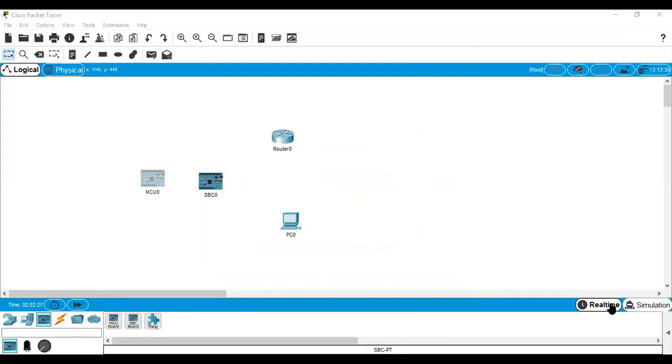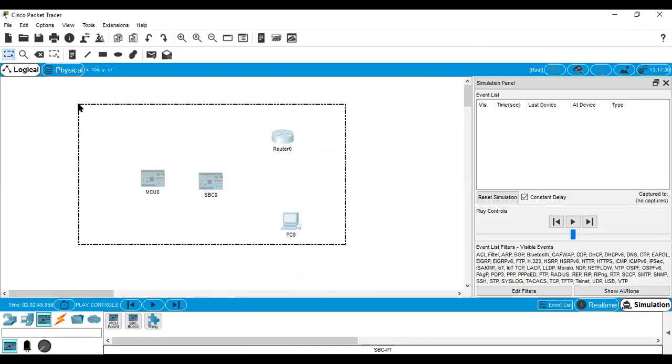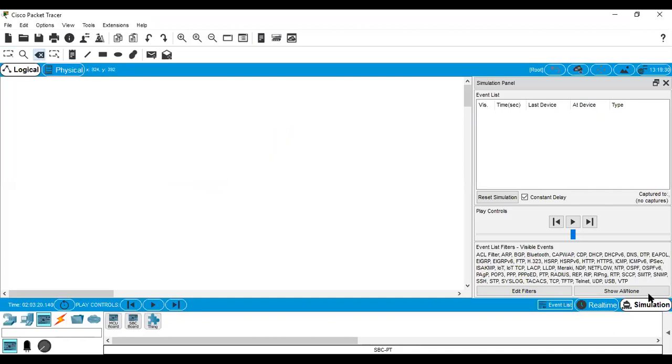Real-time mode and simulation mode. Real-time mode has a timer also. In simulation mode, you can see, control, and monitor the constructed networks and all things. First, we are going to construct one local area network.